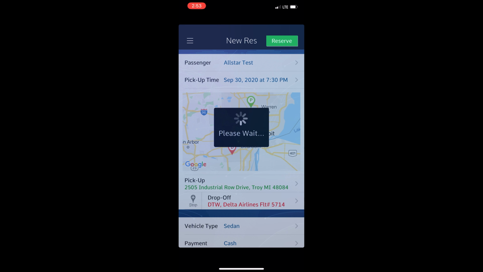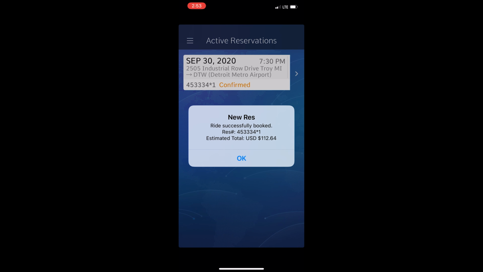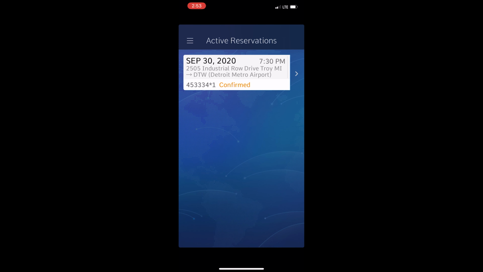You'll get this pop-up, your reservation successfully booked, with the reservation number. And it'll now be in the active reservation screen. As you can see, just an overview of the trip.